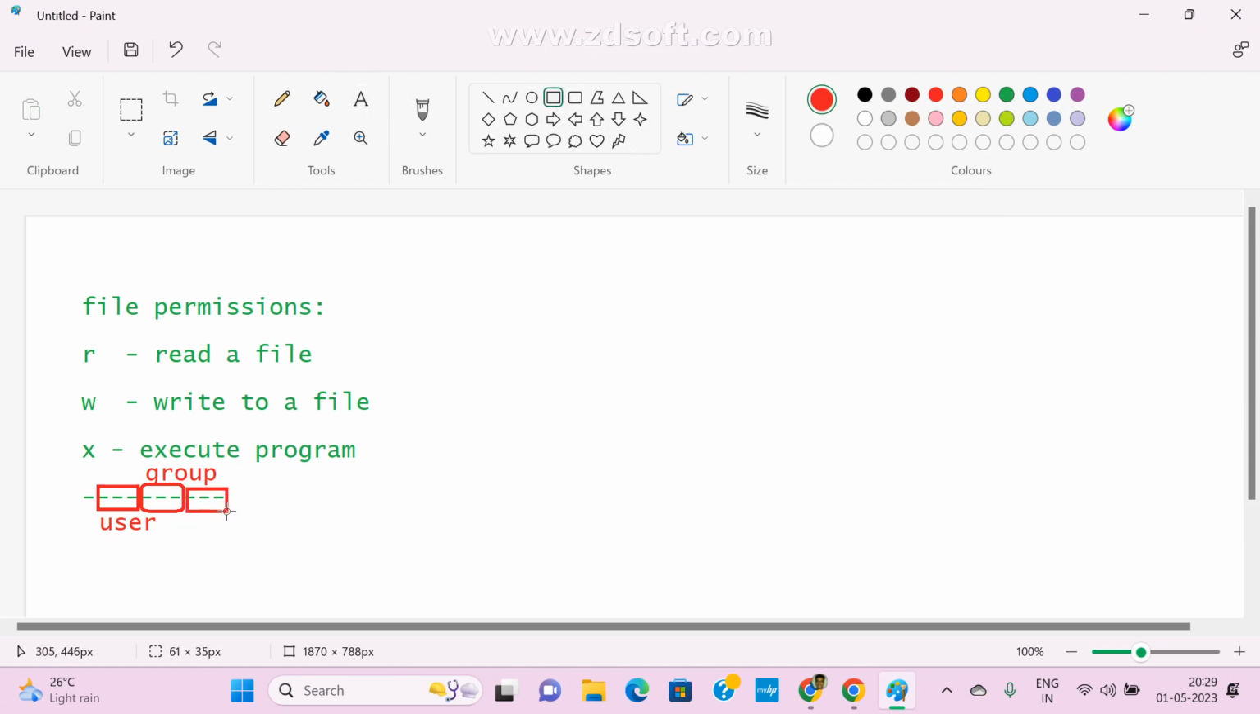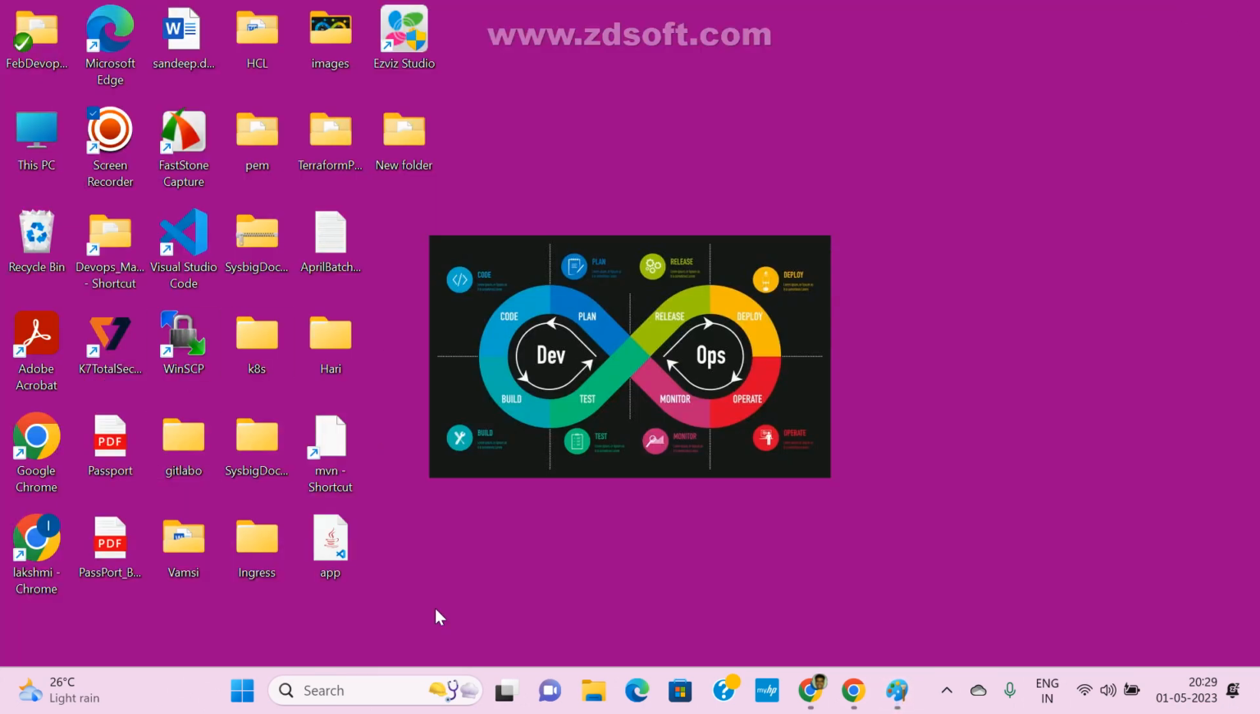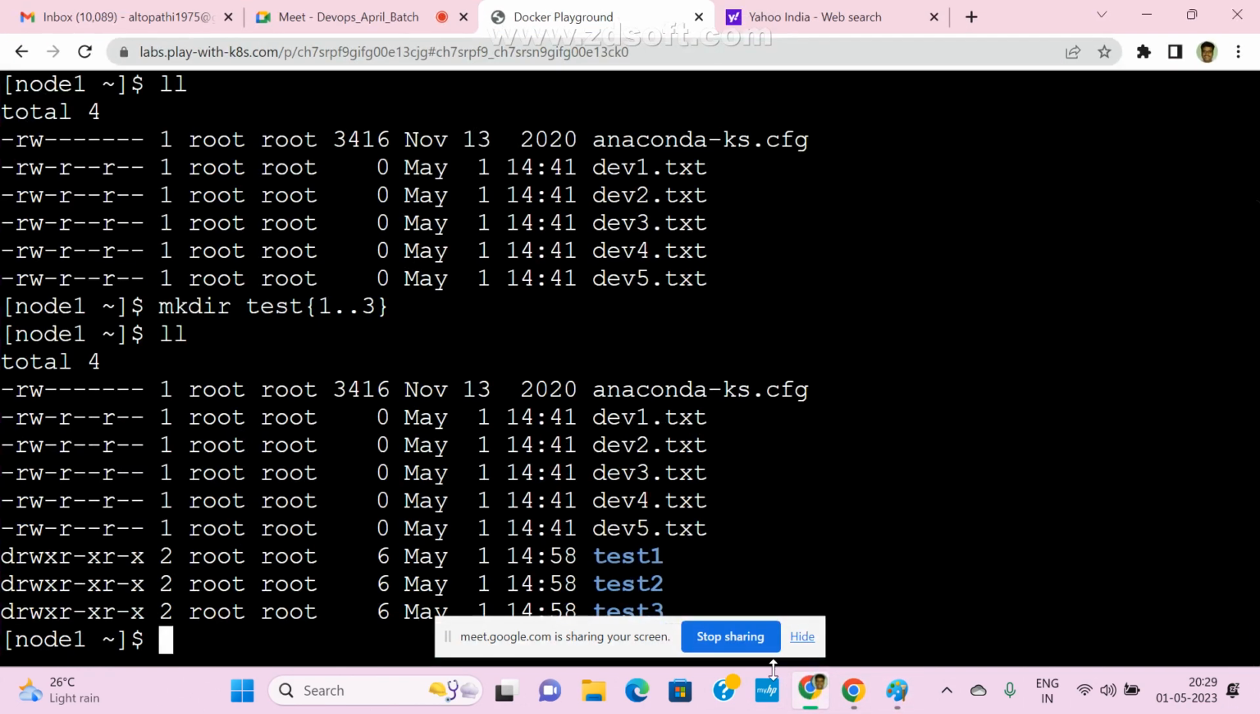So in total there are three types, right? One is user, another is group, and the other is others. Now, the first character represents whether it is a file, directory, or link file. The next three represent the user permission. These three are related to user permission.